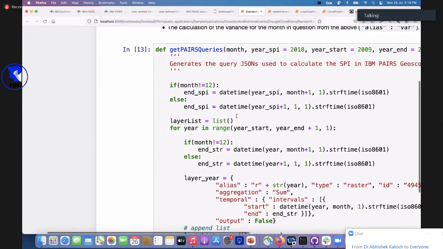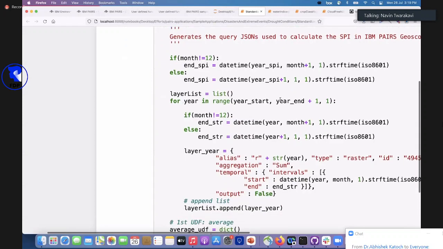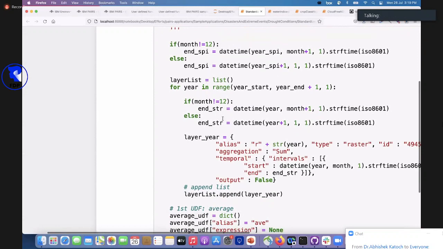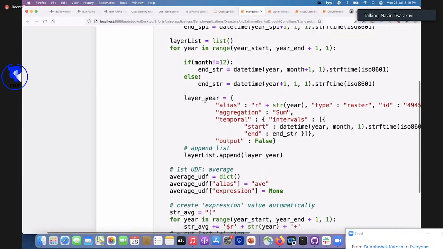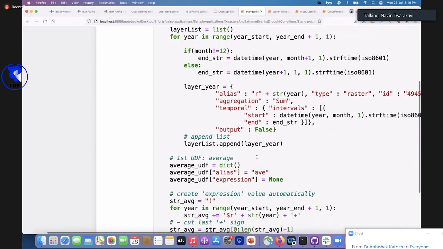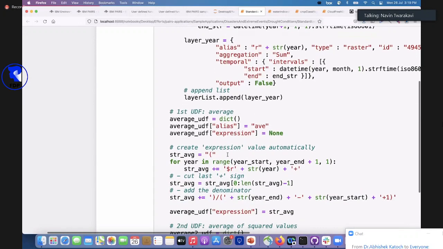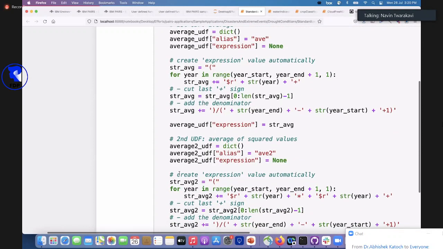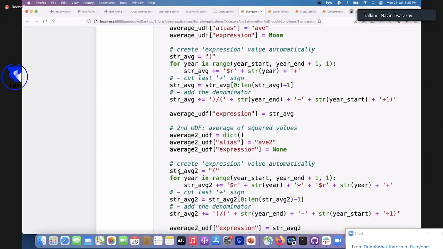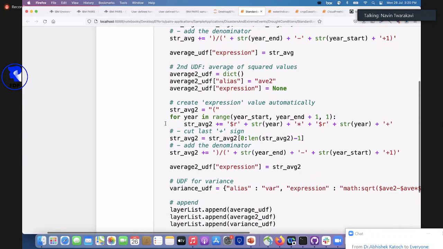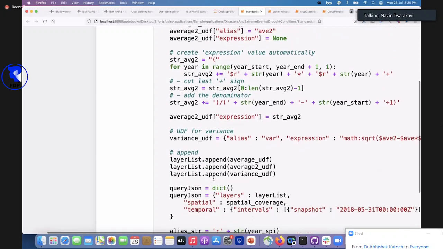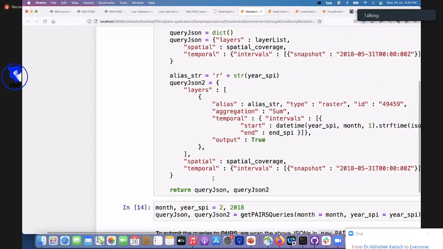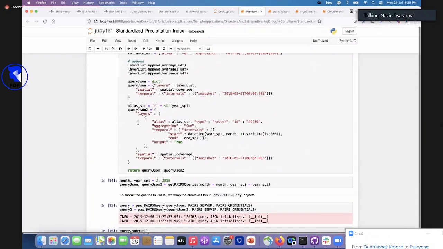So once you do that, essentially for all of the years, the first thing we do here is calculate all of the averages, right? Once we have all the layers for all the years, we calculate the average. So here is the expression. We say for year in range, year start to year end, we first calculate the average value, right? And then the second is the average of the squared values. So that is for the standard deviation. And then we get the variance, right? And once we have the variance, essentially, you can query the SPI index.